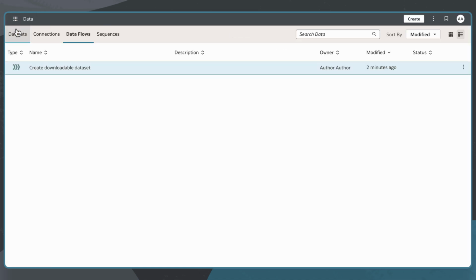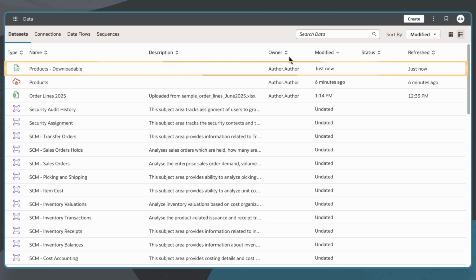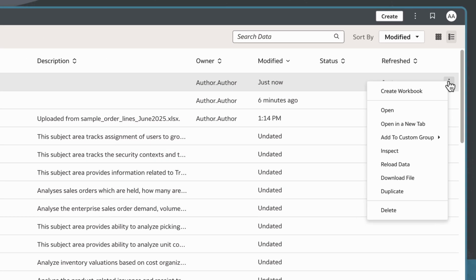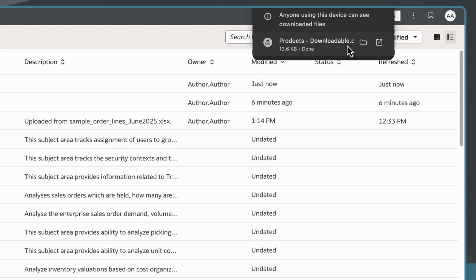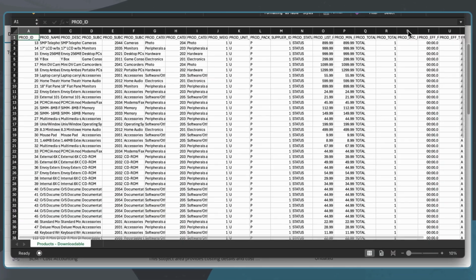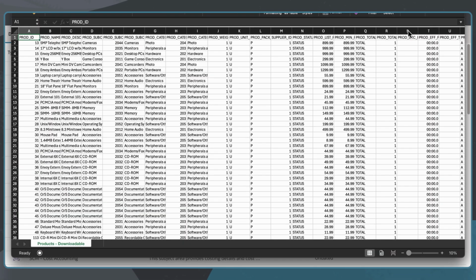Since this is a single table dataset, I can now click on this dataset's Actions menu and I'm able to download the data file. I'll open the downloaded file and now I can distribute this file to my team for collaboration.